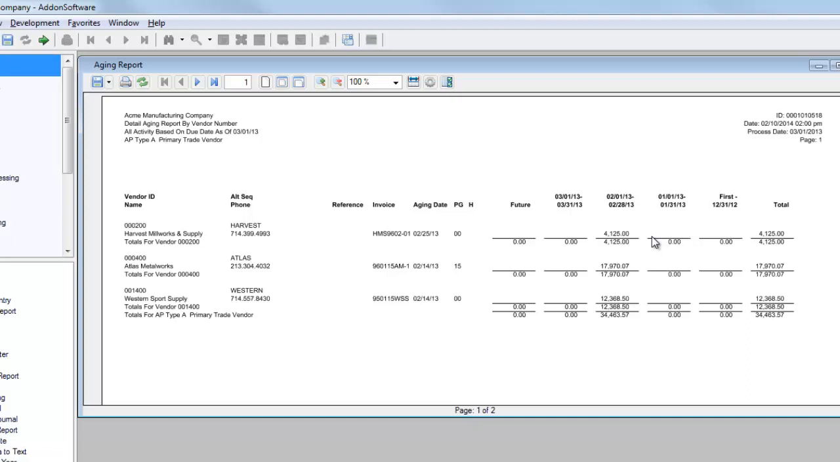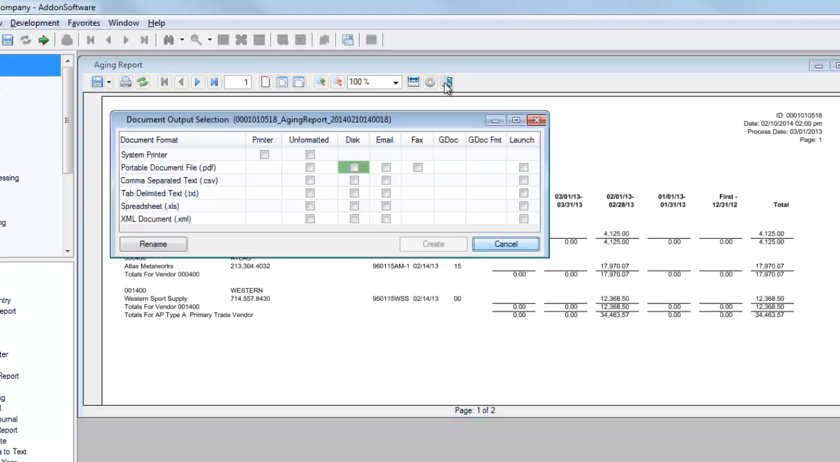And then report output types can be pre-configured, or the user can be given permissions to select their own output format and type or types. And that can be done by selecting the Output Selection button. Within the Output Selection window, we have the ability to select System Printer, PDF, CSV, TXT, and the other output options. And I can save them to disk in those formats. I can email them, I can fax them.